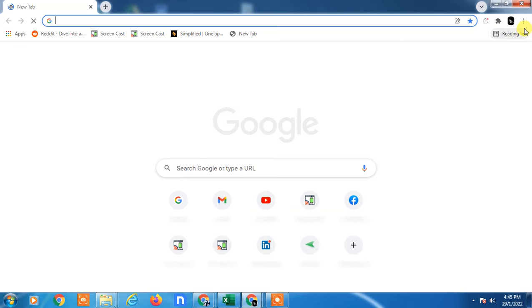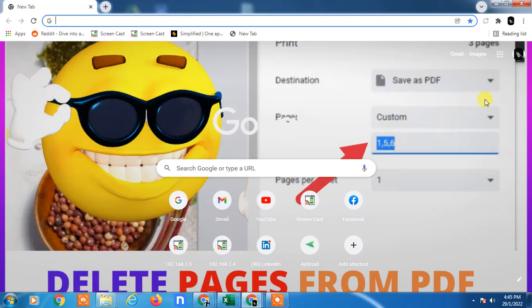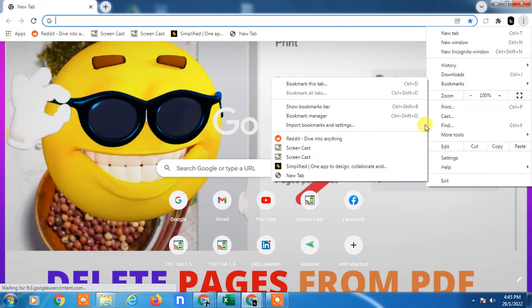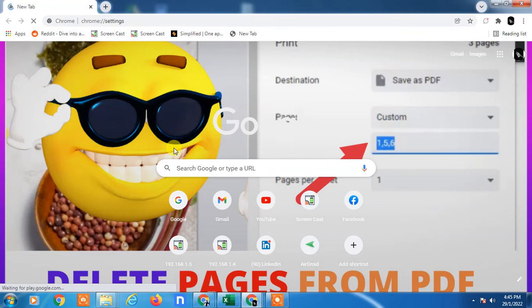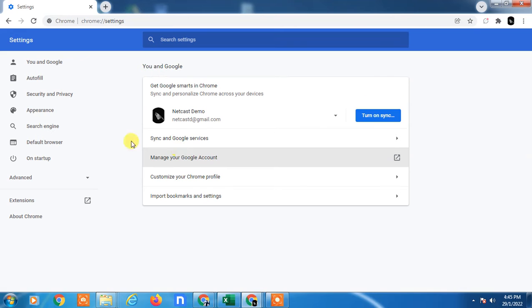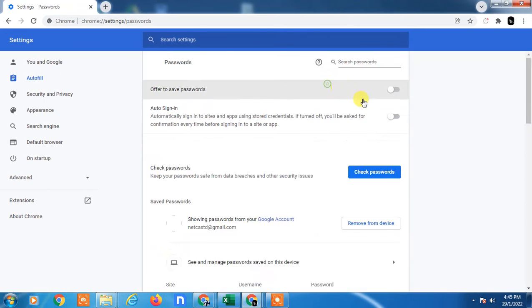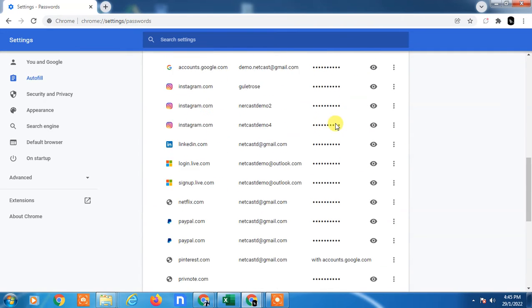So here we are, this is my browser, you can see. And in order to find our password manager, just click on the three dots, go to the settings. In settings you have to find the autofill. You will see the password option, click on it, and here you can see all your saved passwords.